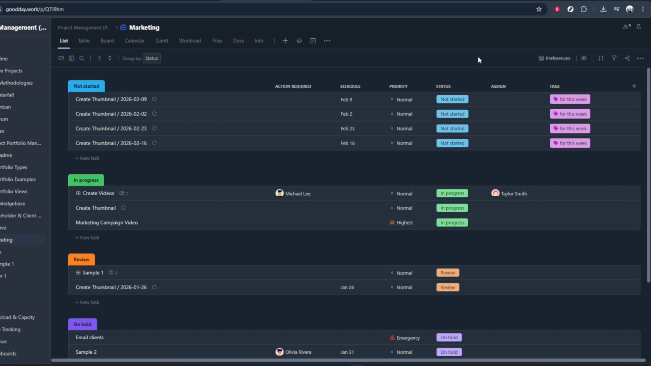From now on, whenever you need to organize your work in Goodday, just open the task, click the plus sign, choose tags, use the arrow to open the list, and then click Select a Tag to apply the labels you need.